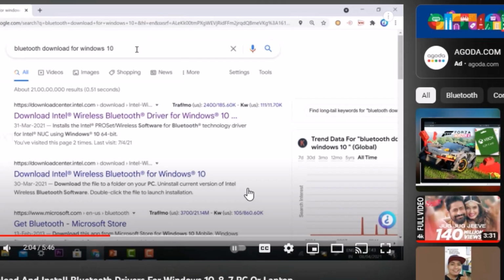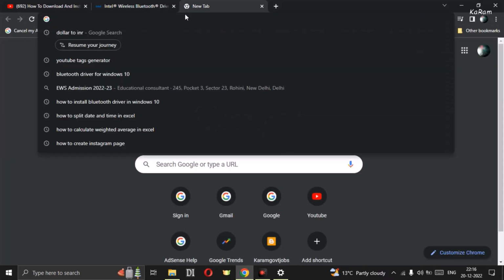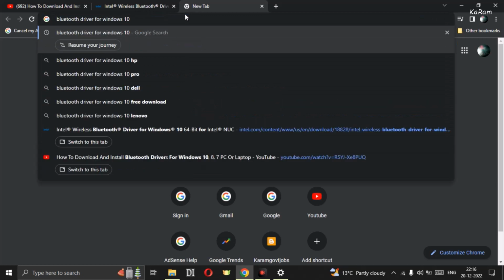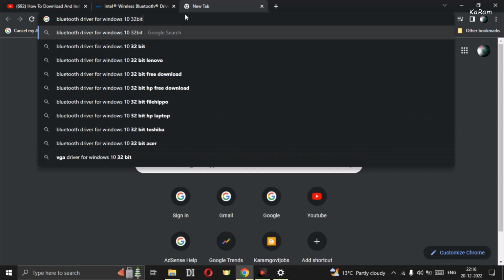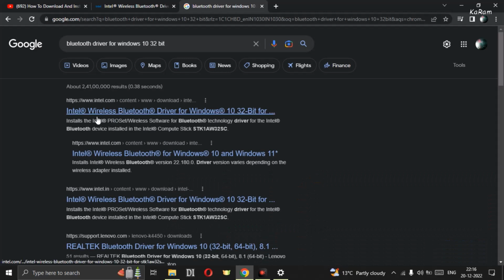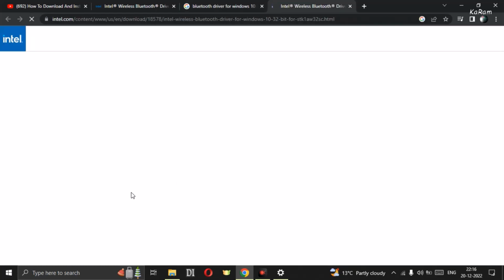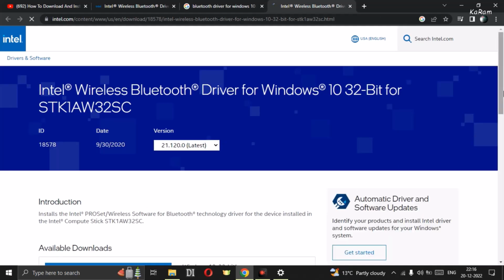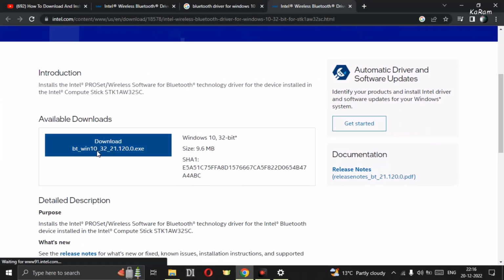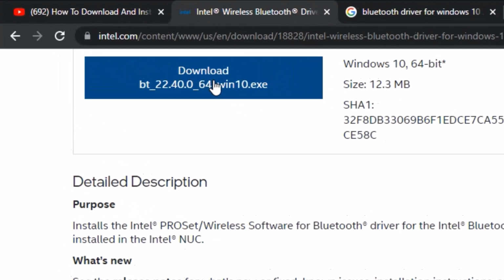Suppose your system is 32-bit. Then you have to search again for Bluetooth driver 32-bit and press enter, and the Bluetooth driver for 32-bit will appear here. You just have to go to this link and download the installation file. Right now, since I'm using a 64-bit system, I'm going to click on this to download.